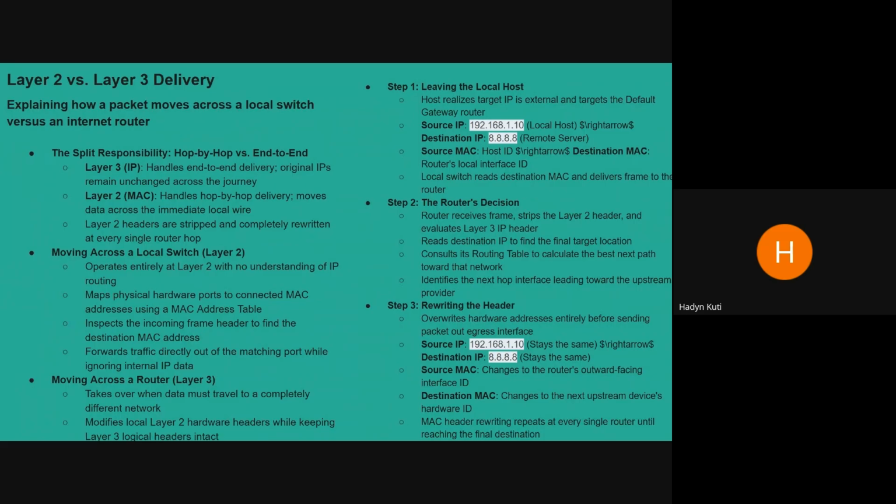And then step 3, rewriting the header. It overwrites the hardware addresses entirely before sending the packet out the egress interface. So the source IP, 192.168.1.10, stays the same, while the destination IP stays the same at 8.8.8.8.